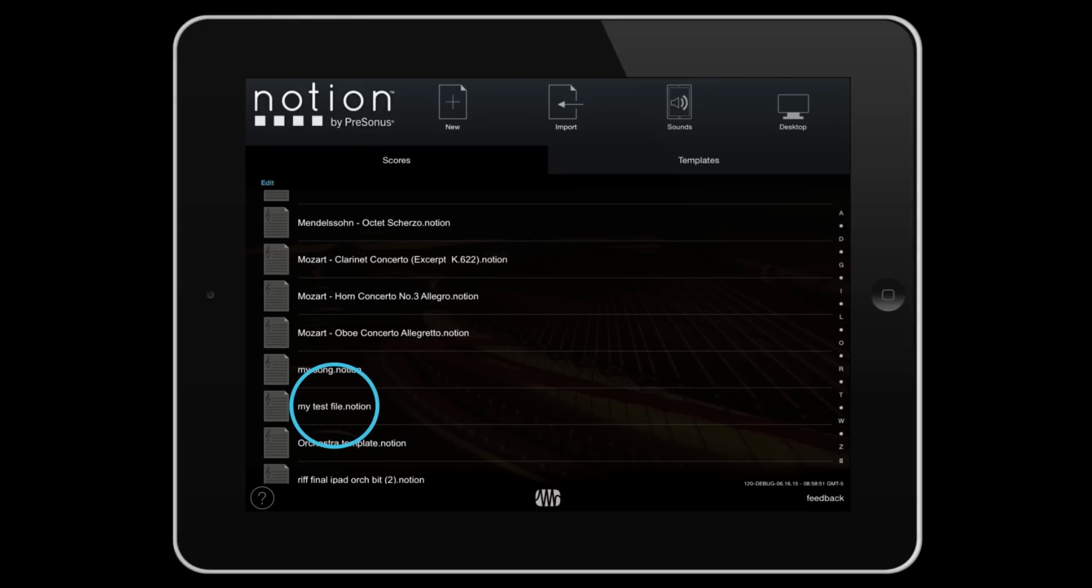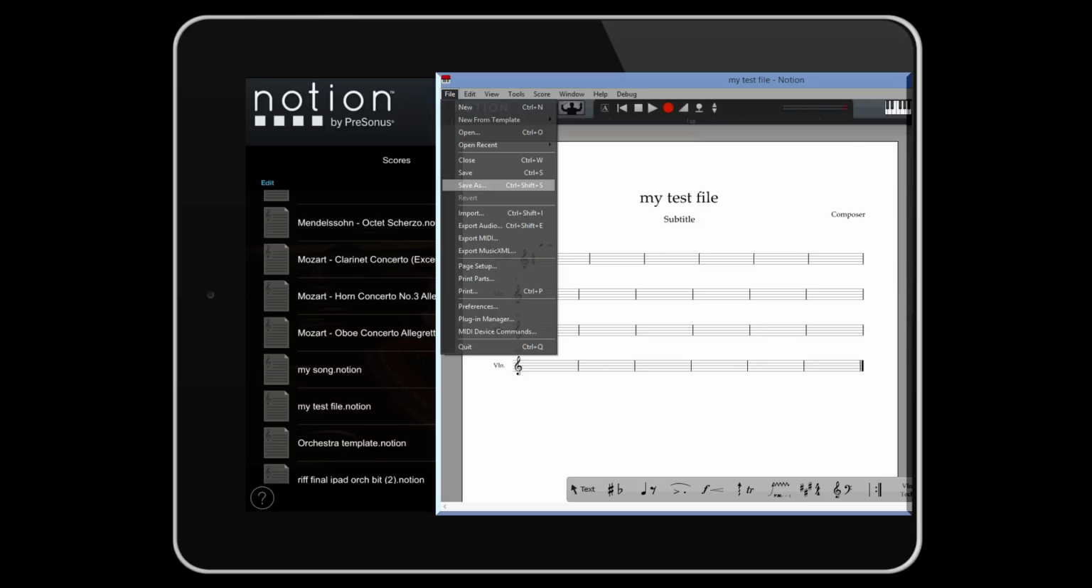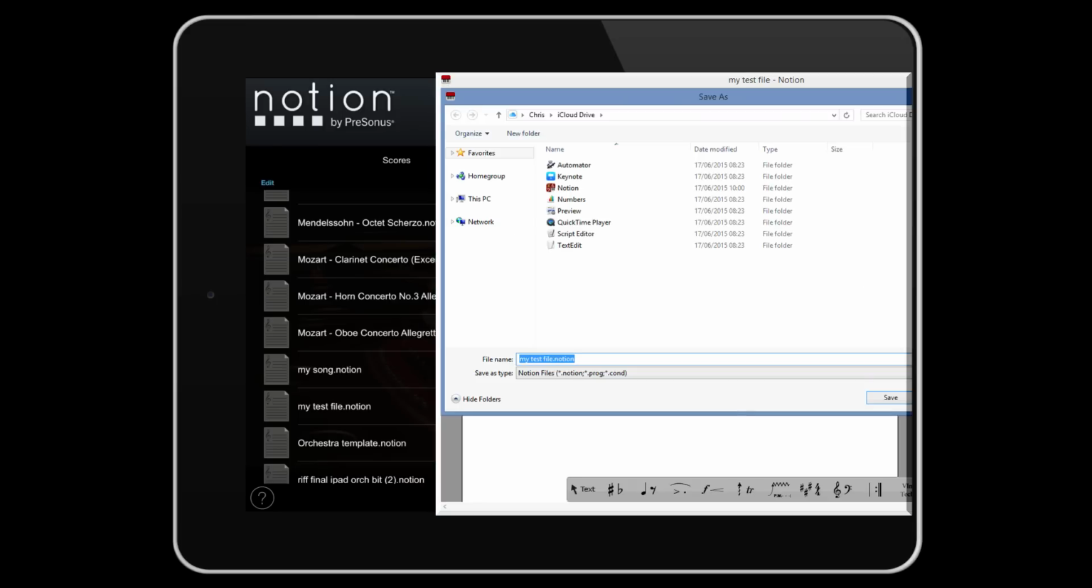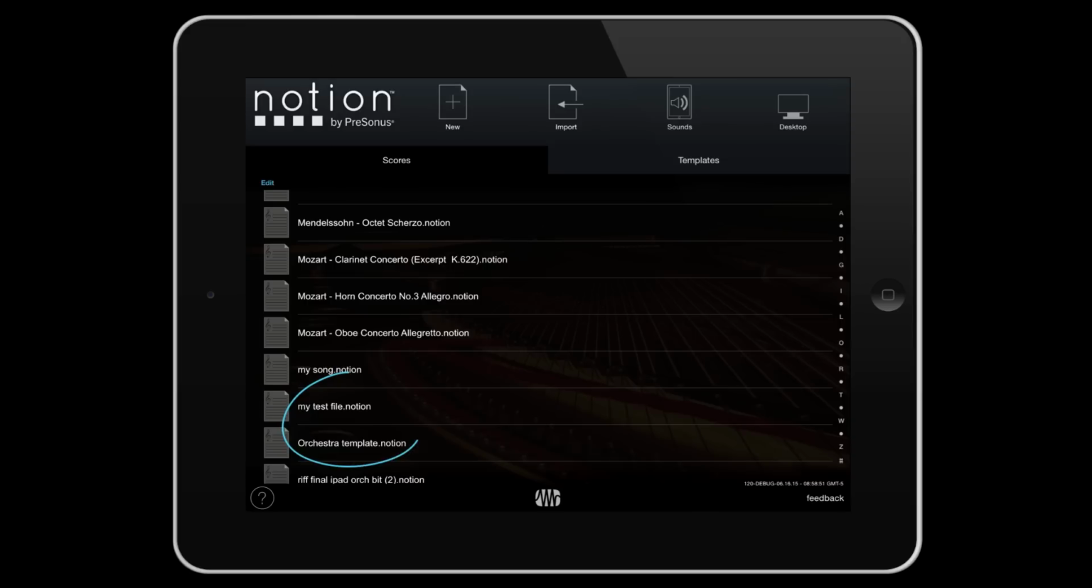You will see iCloud Drive as a normal folder within Windows Explorer. This file can now be opened directly with Notion 5 on Windows. And in the other direction, here's a score being saved in Notion 5 for Windows into iCloud Drive. It updates straight away in iPad.